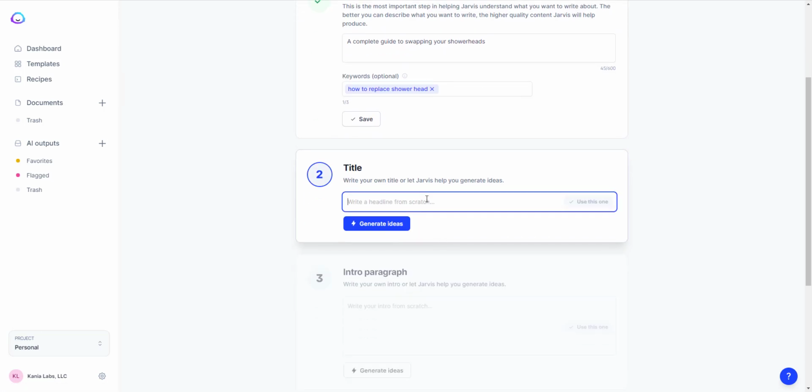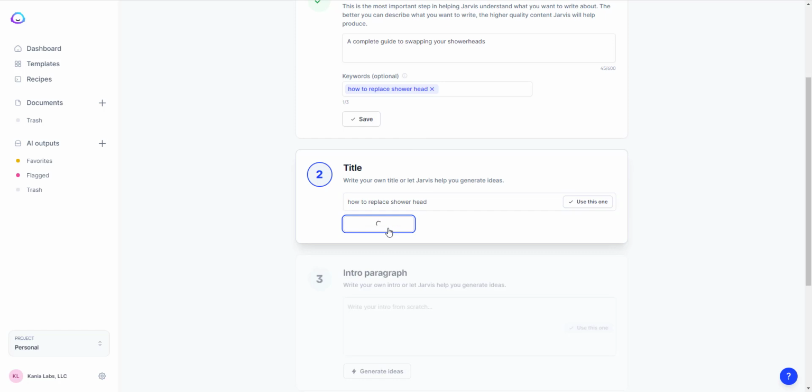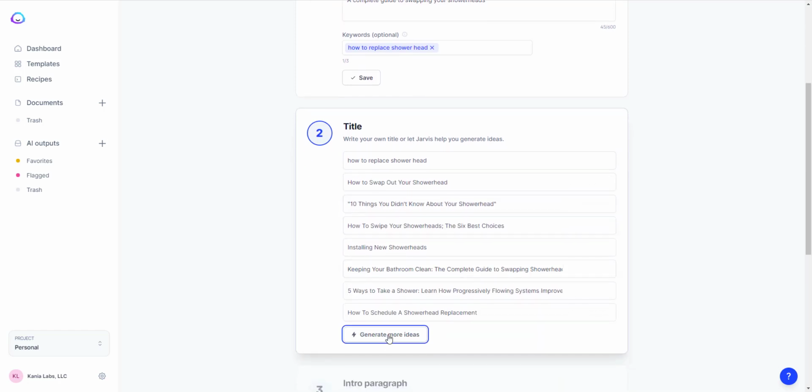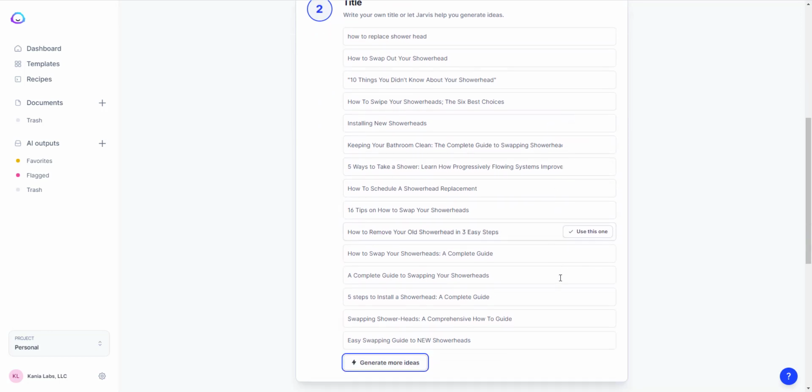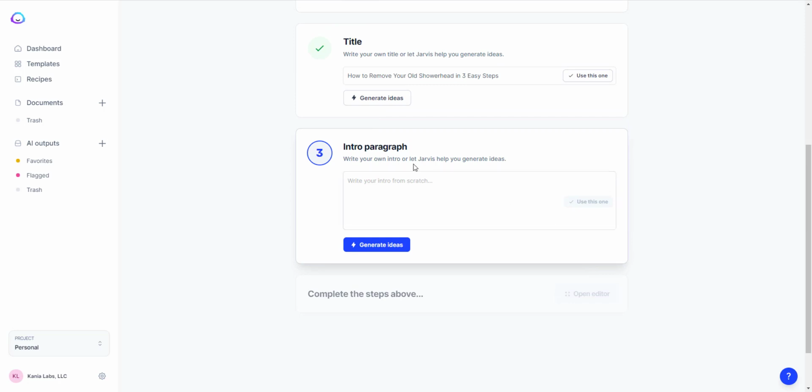I click continue, enter a working title. I'm just going to use the keyword in this case, how to replace showerhead, and then generate a list of topics. So this is where Jarvis is trying to come up with potential titles for your content. As you can see here, I have quite a long list to select from now. Some of them are irrelevant. Some of them are actually quite useful. For now, I'm going to choose how to remove your old shower head in 3 easy steps.